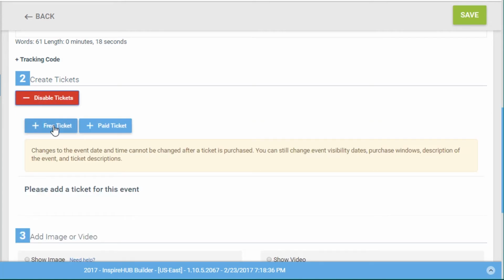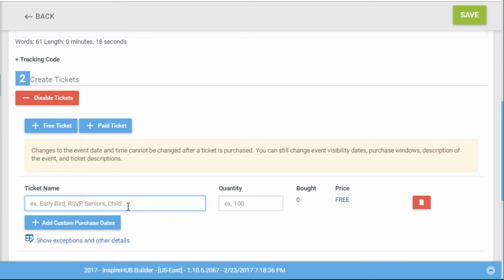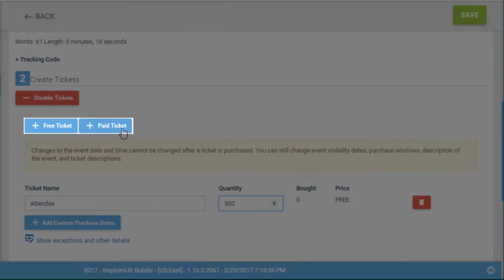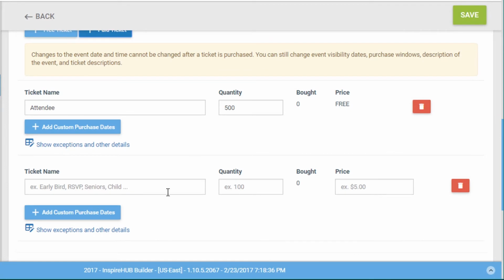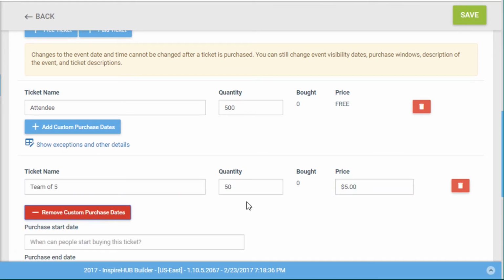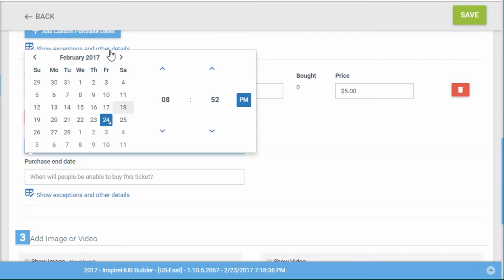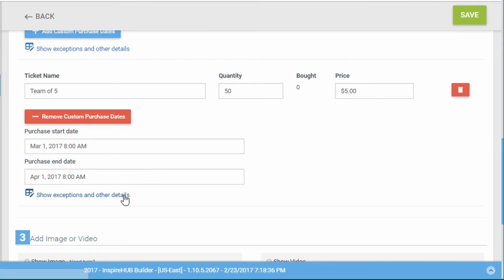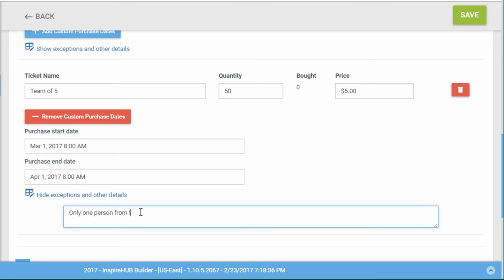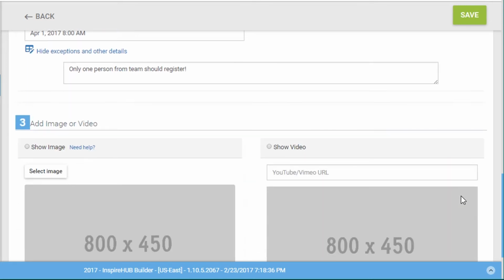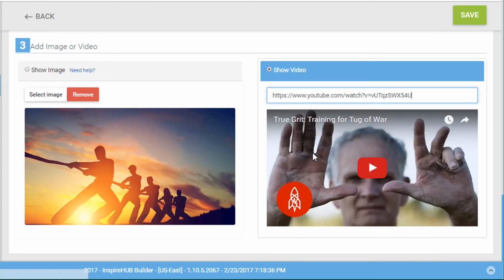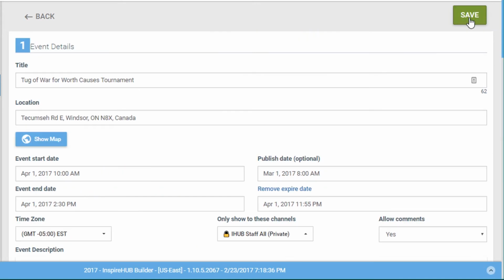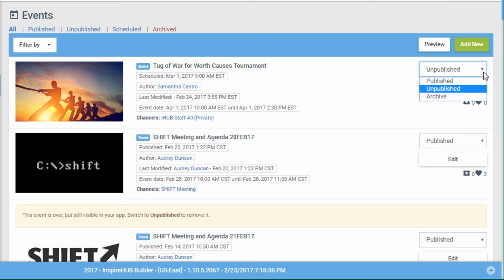If you are selling tickets to this event or are simply interested in tracking how many of your users will arrive to your event, you can implement free tickets or pay tickets. Name your ticket type, include a maximum quantity, and for pay tickets, you'll also be able to set a price. You can also set exceptions and other details to your tickets as well. Once that's completed, you can add an image or video to your event's posting. To save your event, hit the green Save button at the top right of the screen.